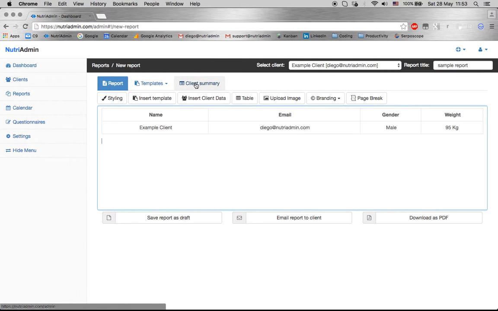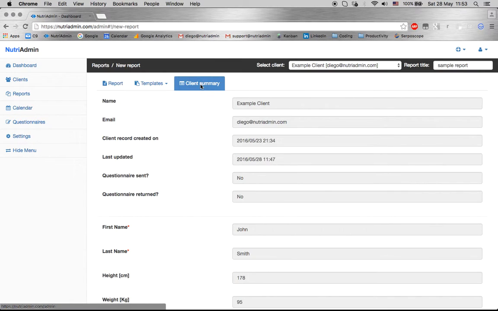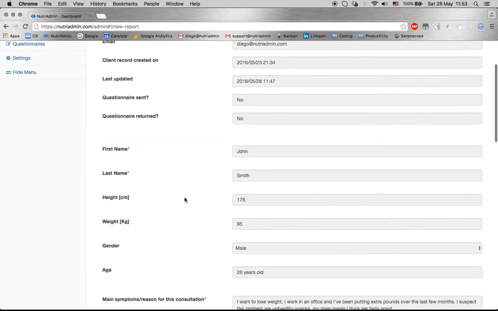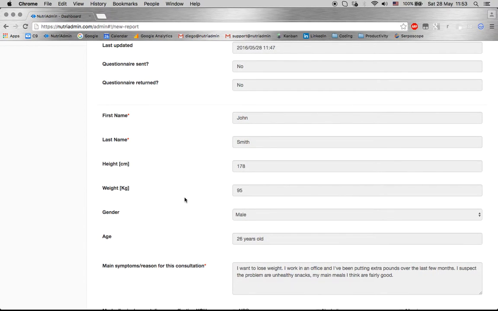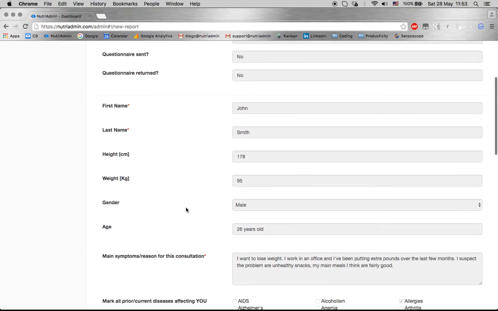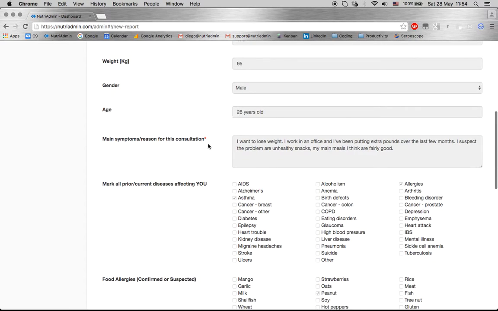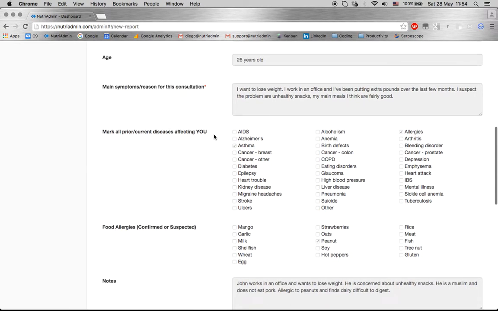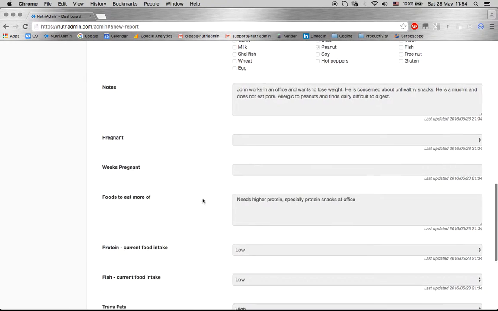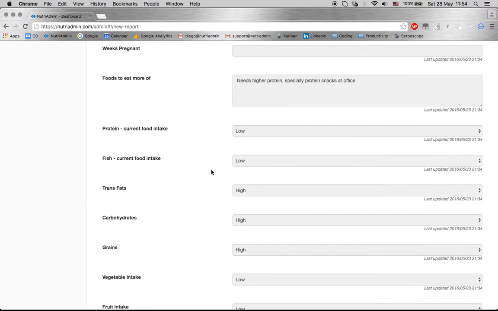If we click on this client summary tab, we can see a quick overview of who this client is, because maybe this is someone you met 2 months ago and you don't remember the specifics. So in here we can see is John Smith, a male, 95 kilos, 26 years old, and he wants to lose weight, is allergic to peanuts, and works in an office, needs higher protein.